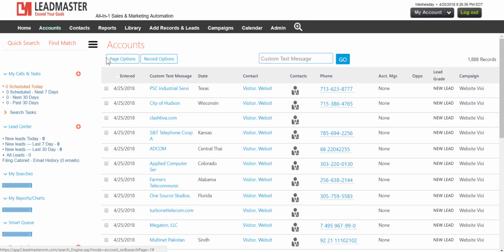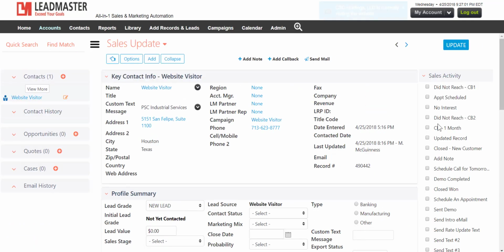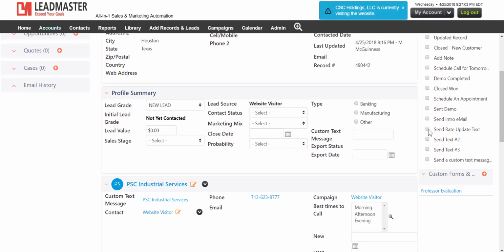Let's go back to a record. Anytime we click the checkbox, Send Rate Update Text, we send a message to the mobile phone that is on the record. That's how we set a static message.